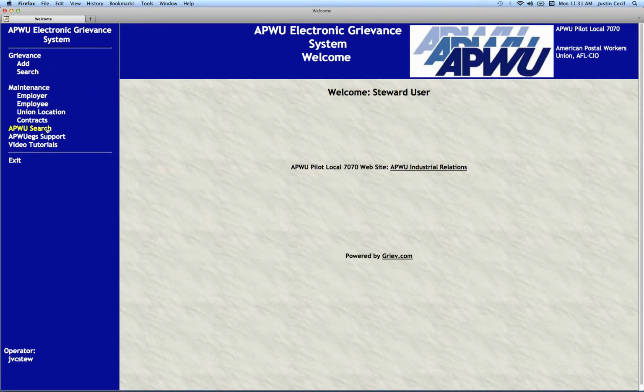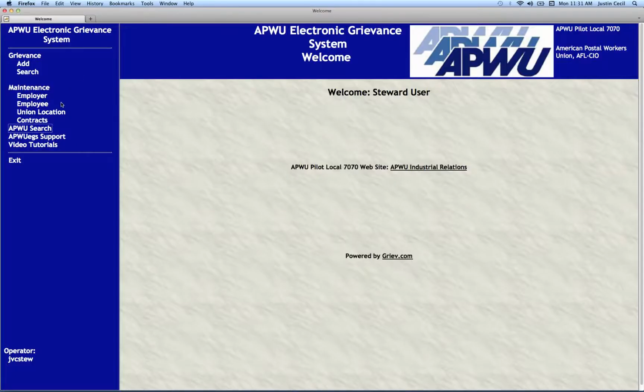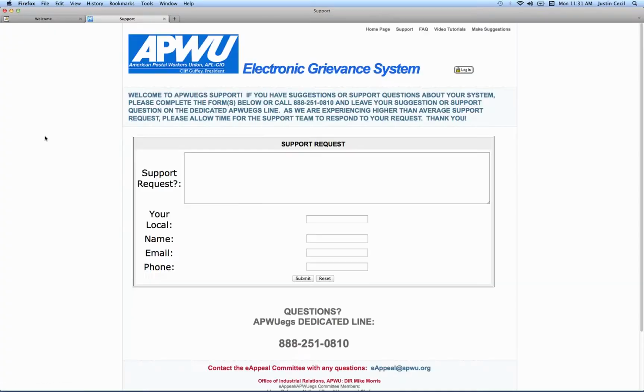Now down at the bottom we do have some other features available where you can do your APWU search. If I click on that, it will link to your current system that you're used to, with your Lexis ID and password, where you can log in and do searches through the Search 4.0 LexisNexis system. And also over here on the main system we have an APWU EGS support site where you can go directly to a support screen and fill out any support requests that you're having.